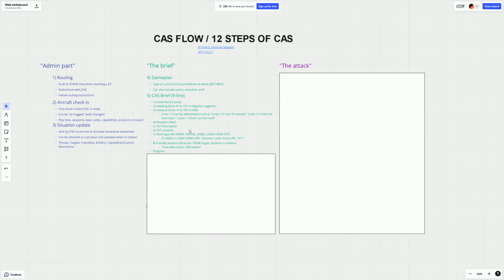Line 6, target location. Usually we would do MGRS coordinates, but we can do lat long, degrees, minutes, decimal minutes if requested by the aircraft. And if you have any desires for your line 6, make sure you state them in your check-in, so I don't send a line 6 MGRS and then you're sitting in your cockpit and you're like, I don't know how to input MGRS coordinates because I haven't practiced. Cool, excellent.